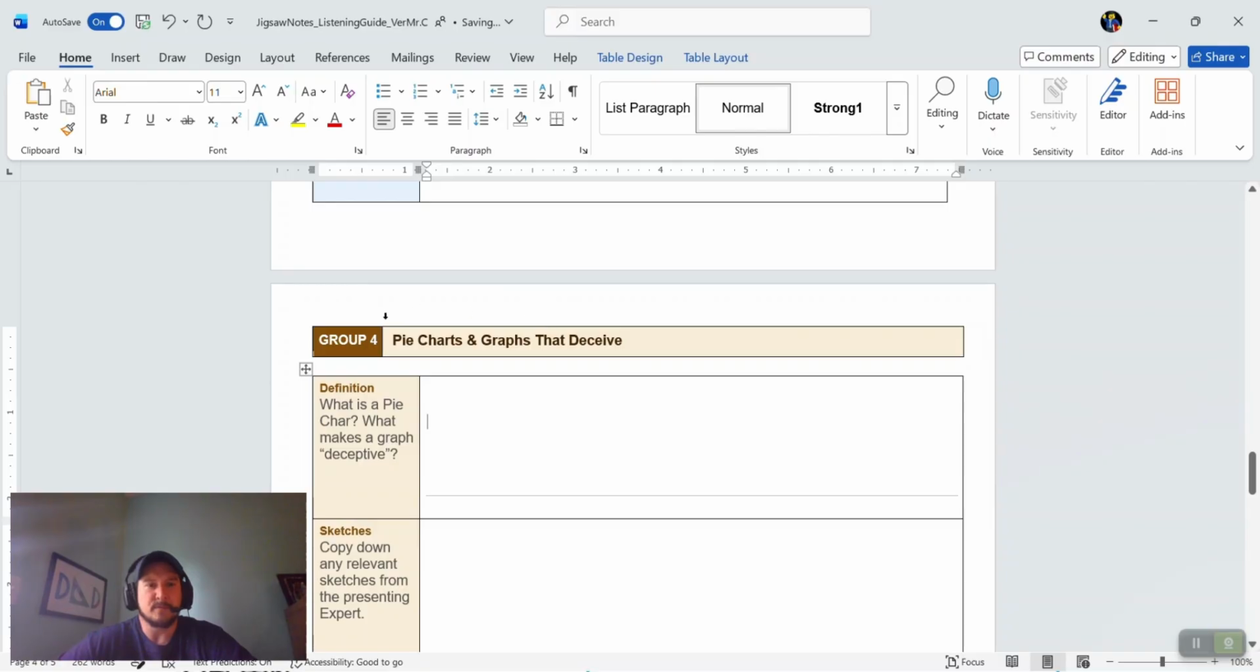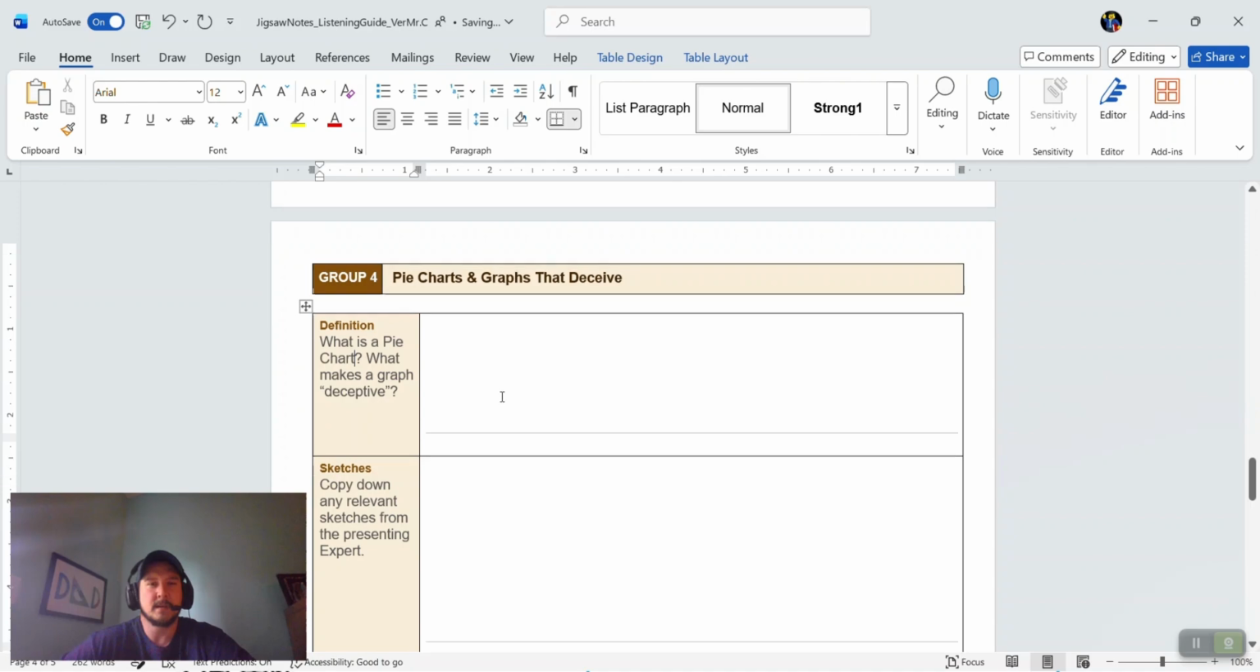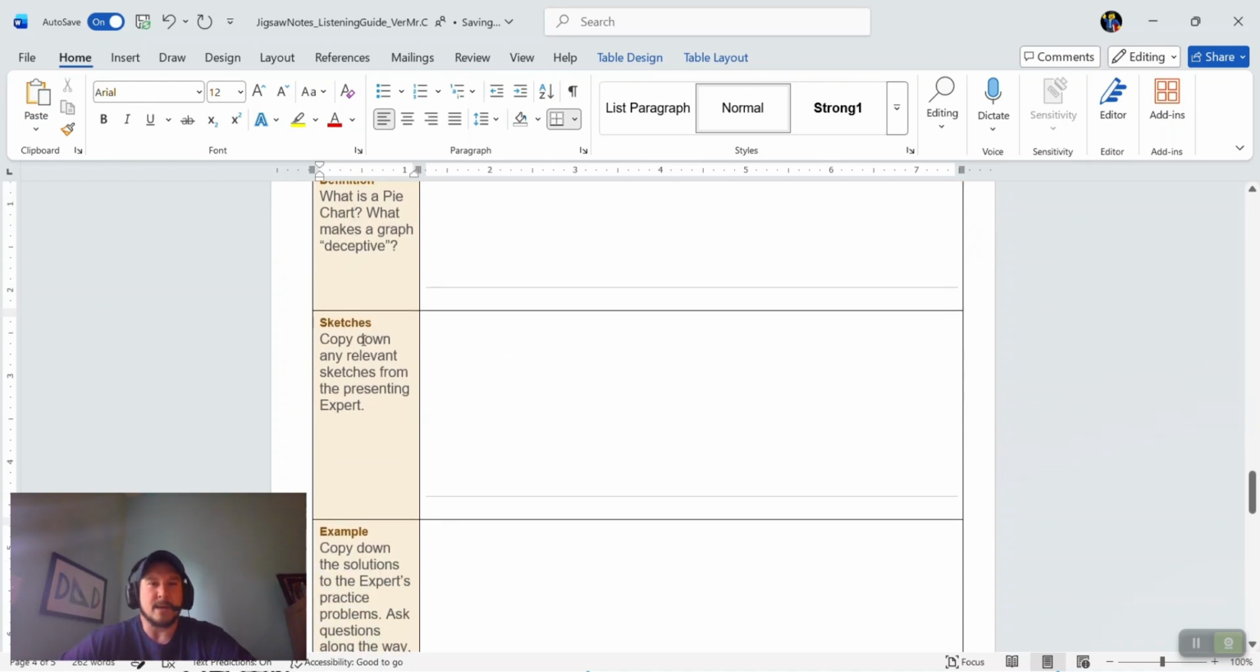As the person from group 4 is presenting their information, they're going to be responsible for jotting down the definition of a pie chart, and also what makes a graph deceptive. I'd also like them to copy down any relevant sketches from the presenting expert. If the expert included a diagram in their definition, this would be a good spot to place it.